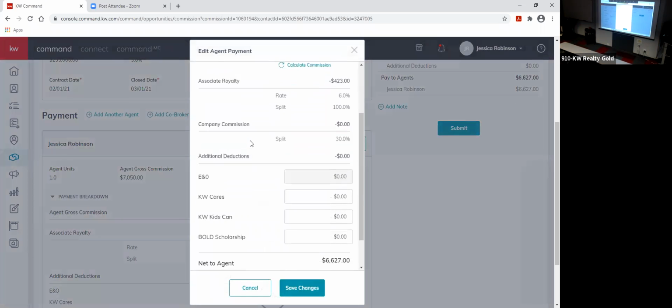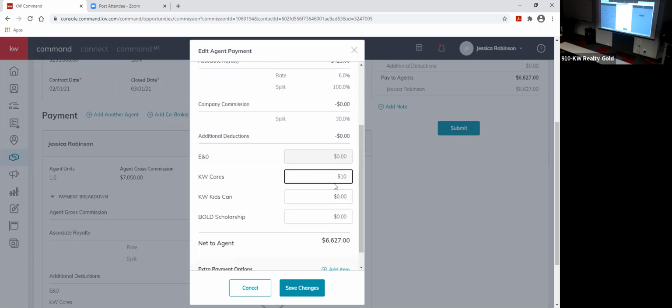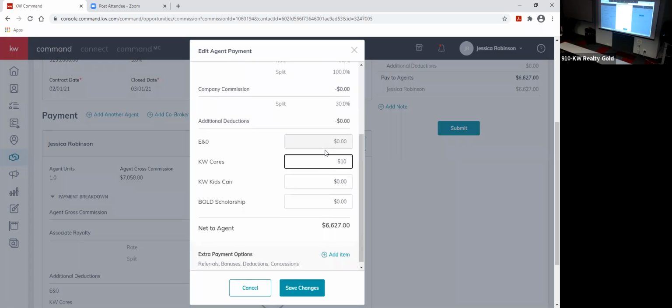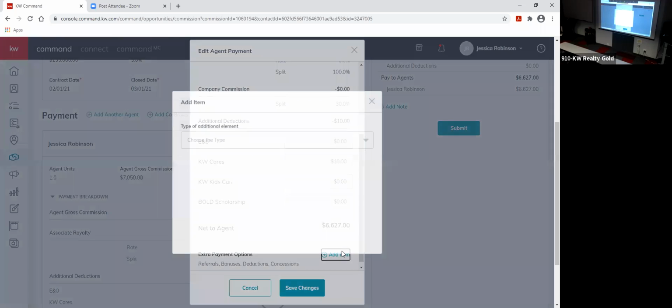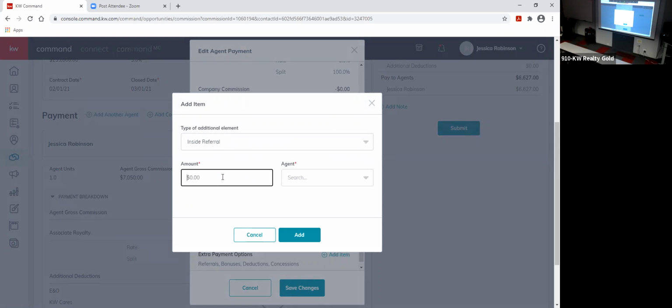And down here, I can donate to KW Cares. Say I want to give $10 to KW Cares. And let's say that I had a referral. If you go in here under extra payment options, you can add bonus, concession, deduction, inside or outside referral. Because I don't have the outside referral information, I'm just going to use an inside agent.